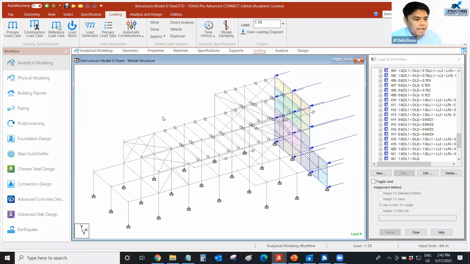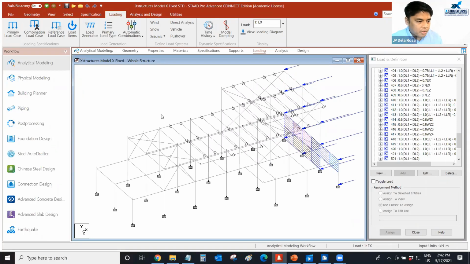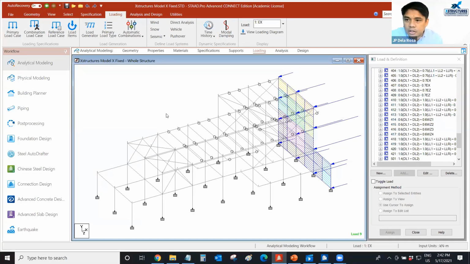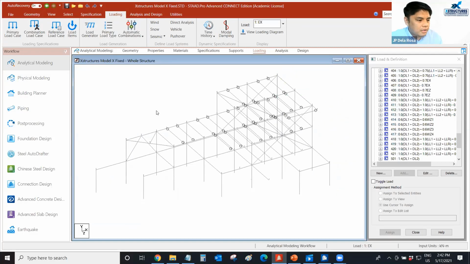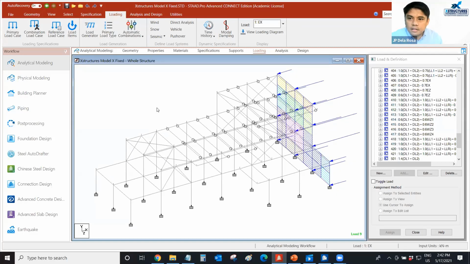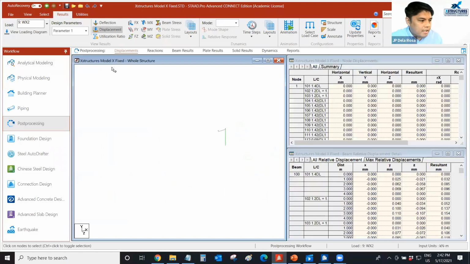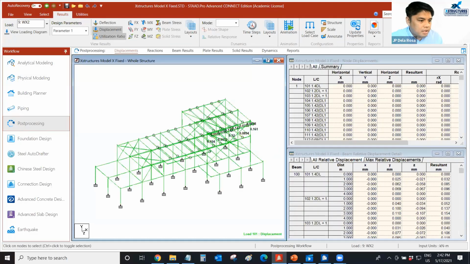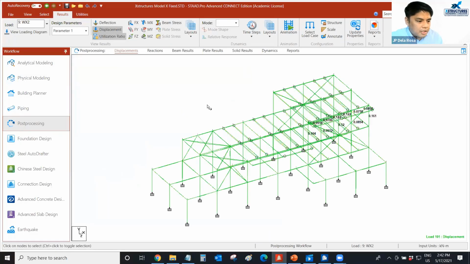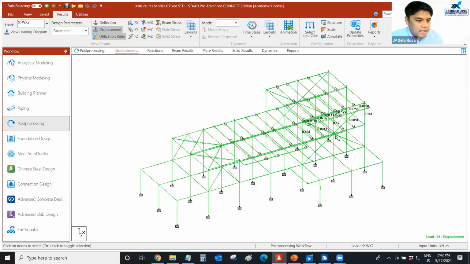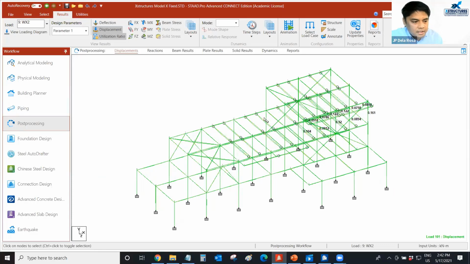So we're going to use STAAD.Pro for modeling, loading, as well as steel design. Of course, the drift check will be done with STAAD.Pro as well. So for steel design, we're going to go here on post-processing. I'll just go directly to the output, and then let me turn up the utilization ratio. I specifically designed only some of the steel elements, so I did not design all.